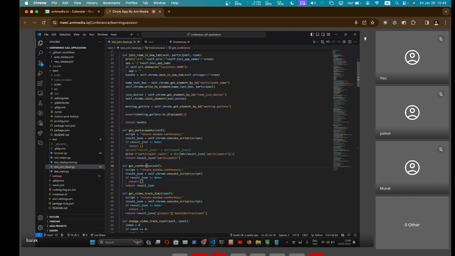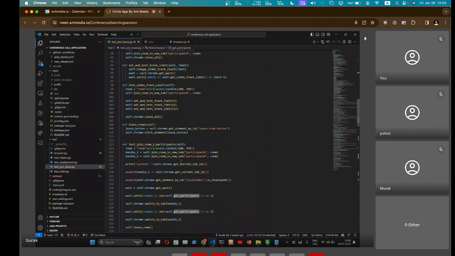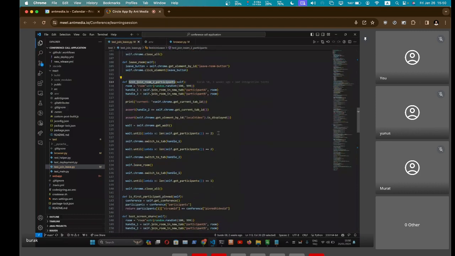We get the conference object here, then we get the participants in it, and we return this get participants. Here we are waiting until the number of participants equals 2. After that, this is in the second tab, we switch to the first tab, the first participant. It should also see 2 people, right? So we are waiting for that. After that, we go to the second tab again and leave the room.